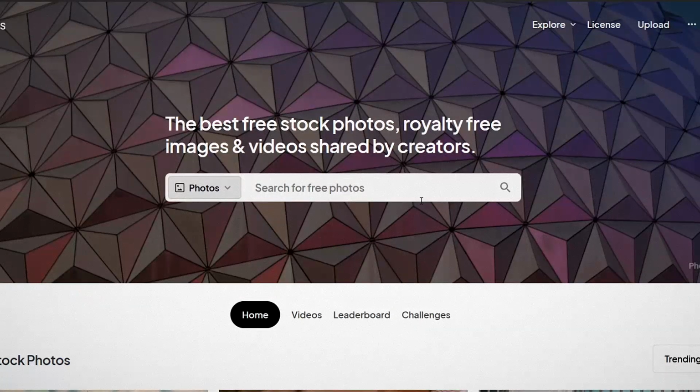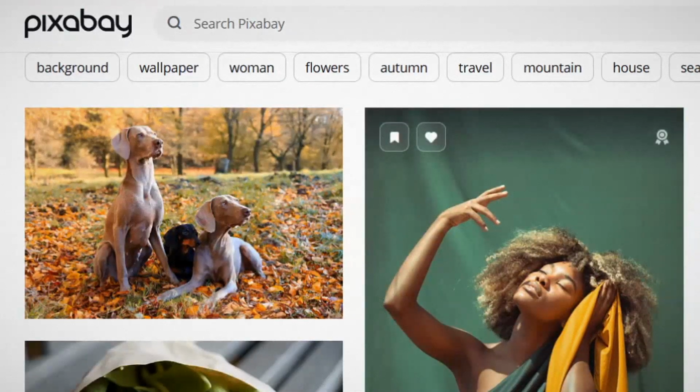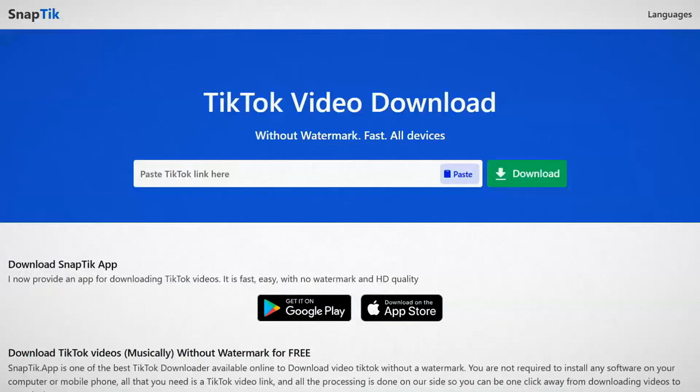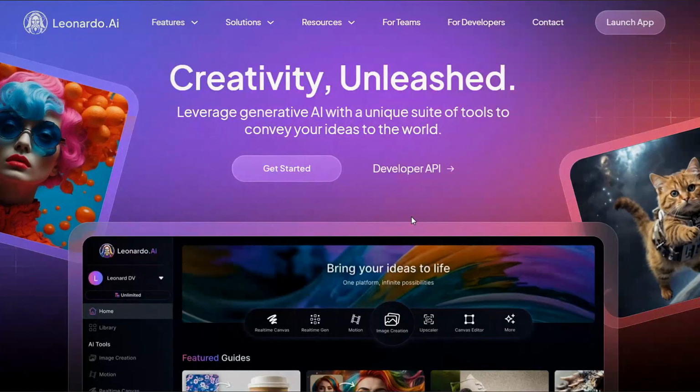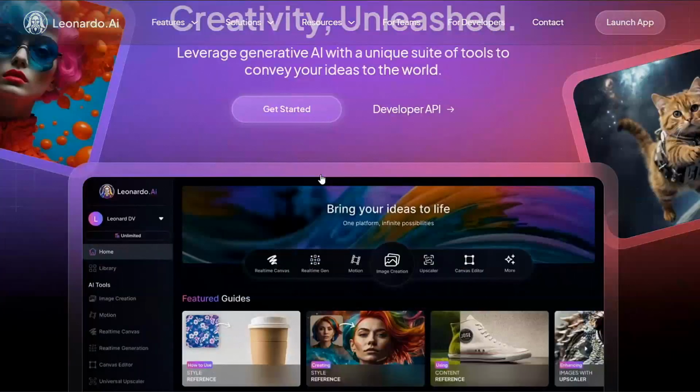Step 3. Find and create footage. Since this is a faceless method, we're using images and video clips instead of filming yourself. I recommend Pexels and Pixabay for general, copyright-free stock footage. And then there's Leonardo AI for custom images, and Snaptik for more specific clips. For Leonardo AI, just head over to their website. In Leonardo, you can create realistic images by typing in exactly what you need.